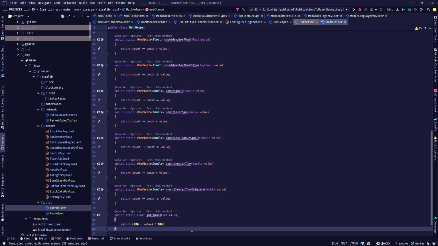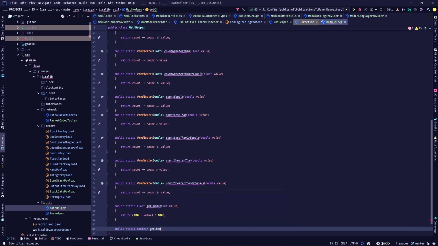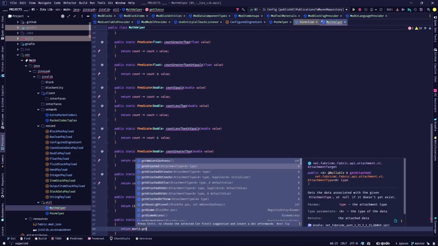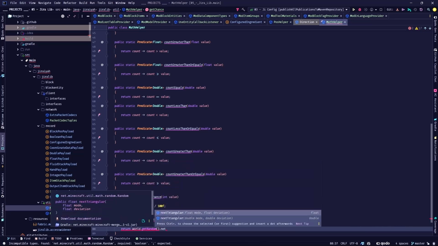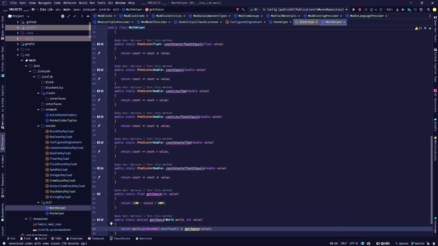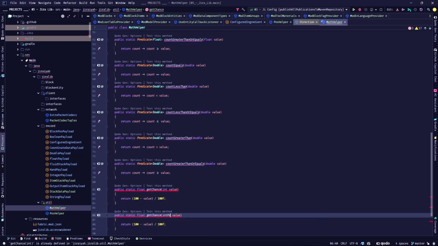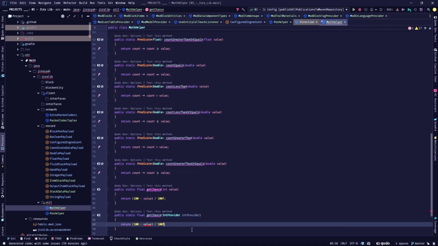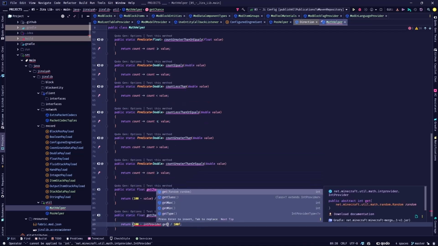Another thing is this guy, public static boolean getChance, and this takes the world and an int value. We return the world dot getRandom dot nextFloat to be greater or equal to the getChance based on the value we sent in. Now if you so want to, you can add int providers in here as overloads. Honestly, I don't see why you would have something like that, but if you want to, you can add them. So basically this would become something like this. Instead of int, I will go with IntProvider, and here we say intProvider dot getValue. Okay, that's it.